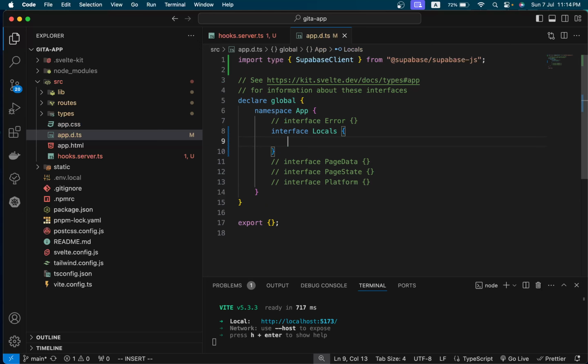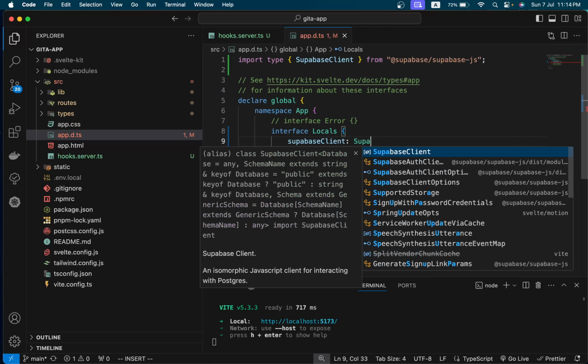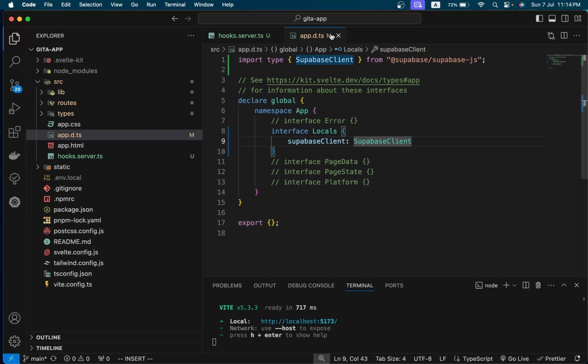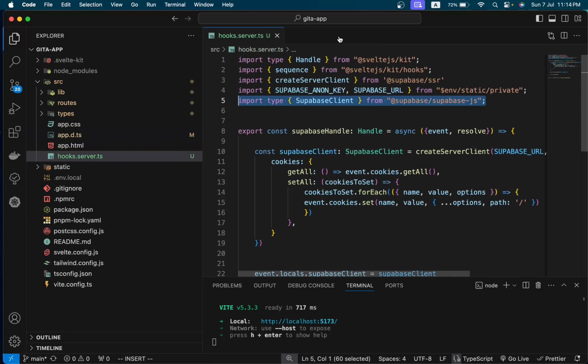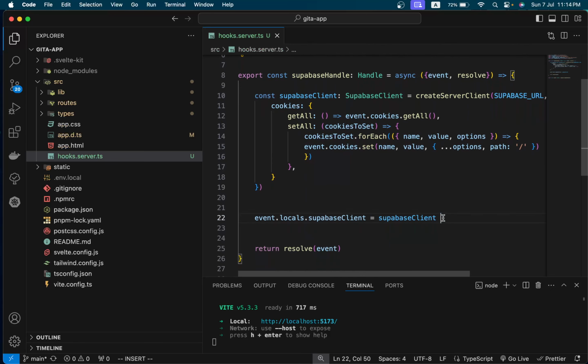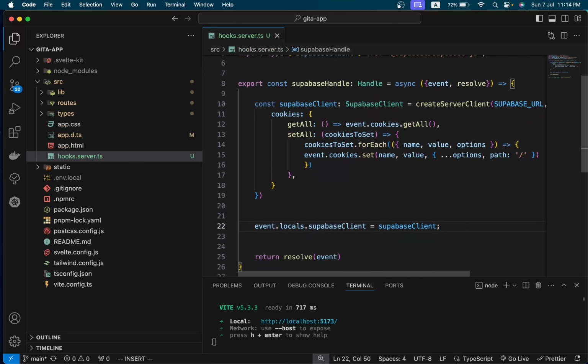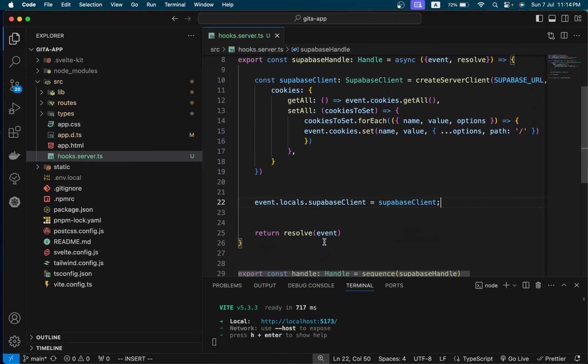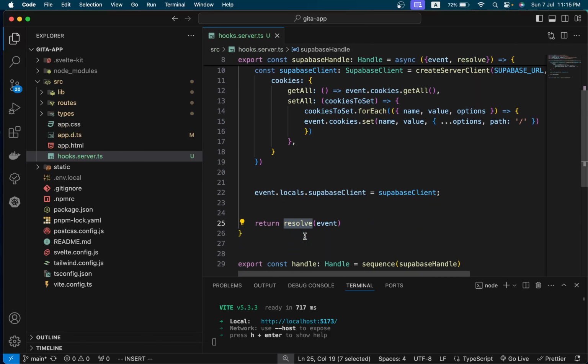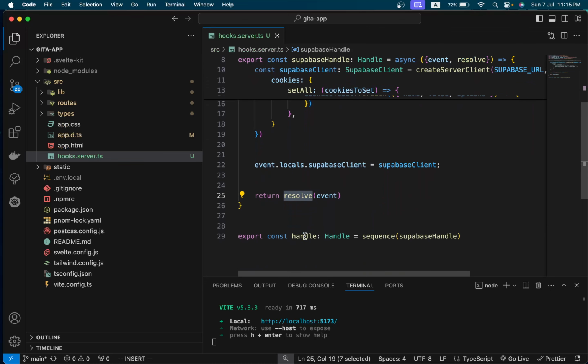Then let's create supabase client. The type is SupabaseClient. If you need to add further, we can always refer here and change it anytime. That's okay. Now it is set inside our events, and now we can see that event is also passed with the result, so we can get this in any of our SSR files.